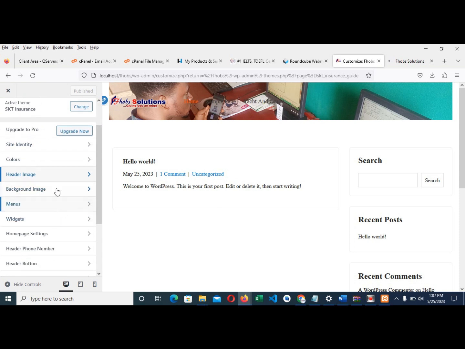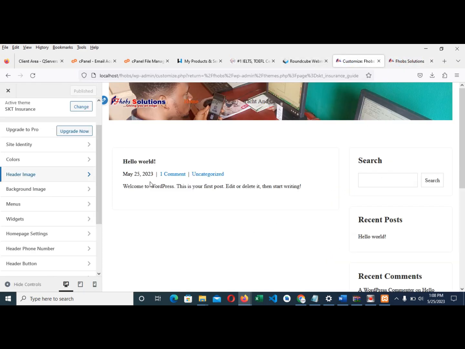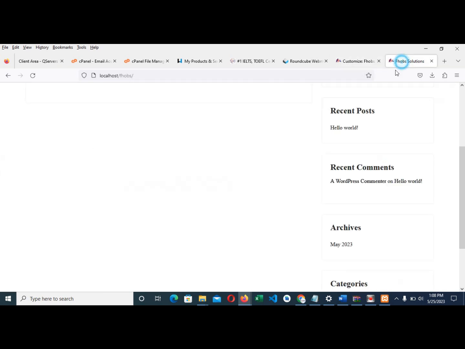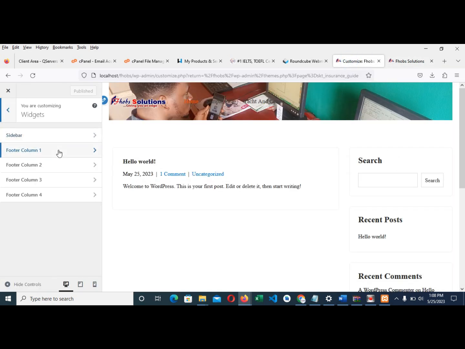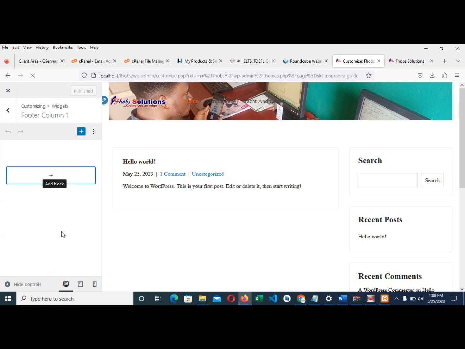Header, background image. I don't want that. Background image is the image that will be on the entire page. So I don't want that. Menus, I'll work on menus later. Widget, I don't think I can work on widget here. So you see you have footer widgets. Footer widgets are the ones that will be down. So let me see if I can edit it here. Okay, you cannot edit it here. Oh, you can, but it's going to be stressful.